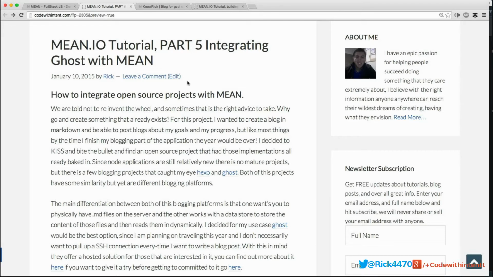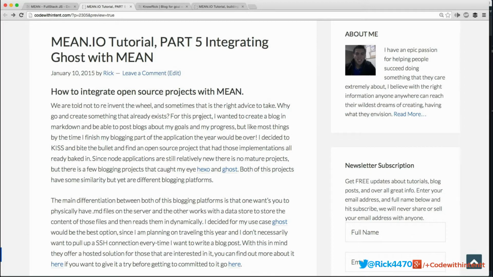So in the previous video we talked about all the technical aspects involved in integrating an open source project into our application and how that whole thing is going to work. In this video we're going to cover an actual use case of this way of blogging. So I'm going to show you what I'm talking about.